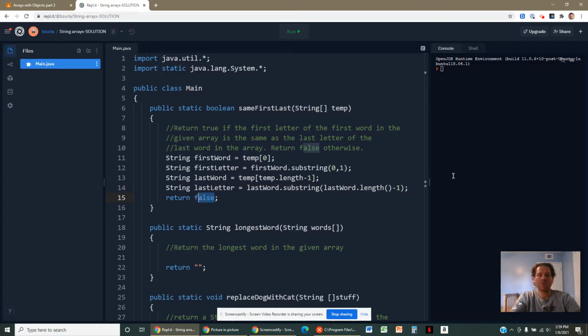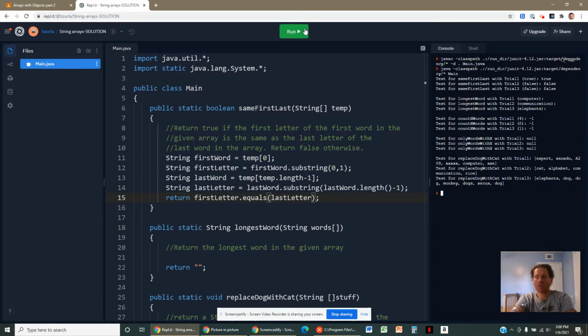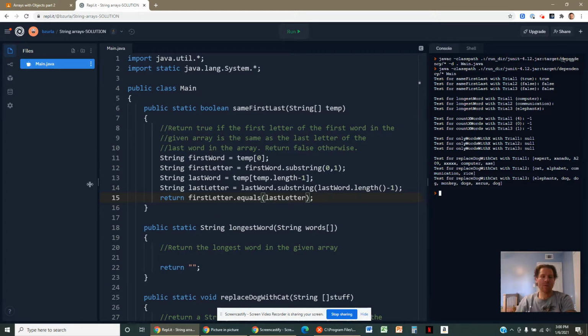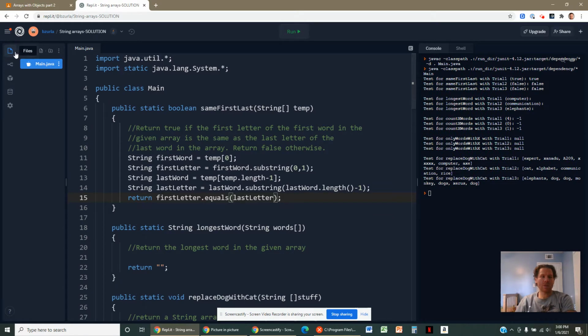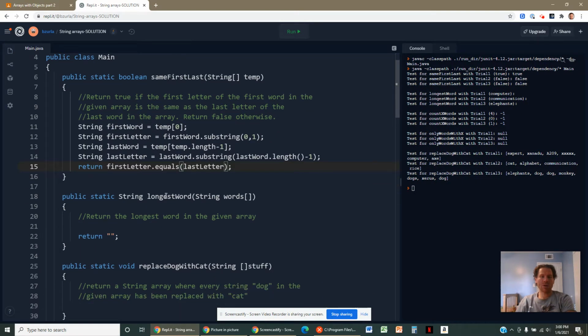If I had these two strings set up, I could just return if first letter equals last letter. And that's really all that matters, my true or false can come straight from there. And if you look down at the main method, you'll see some descriptions as to what the returns should be. I'm supposed to get true, false, false, and you'll notice that I got true, false, false. Okay, so it looks perfect. All right, so let's take a look at the next one here, string longest word.